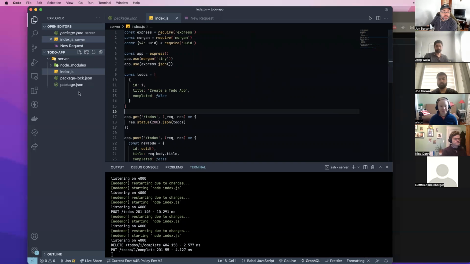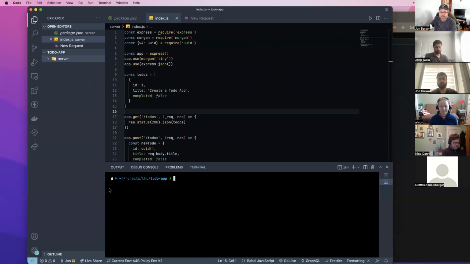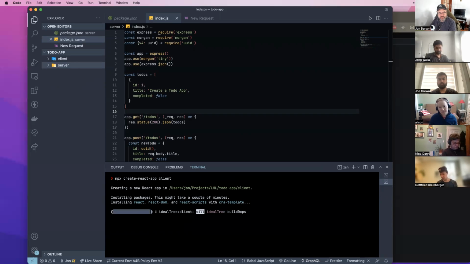All right, so the server is done. So let's now create the client. I'm going to keep the server running in the background. I'm going to use create React app because, hey, that's what the cool kids are doing. So npx create-react-app client. Give it a minute.